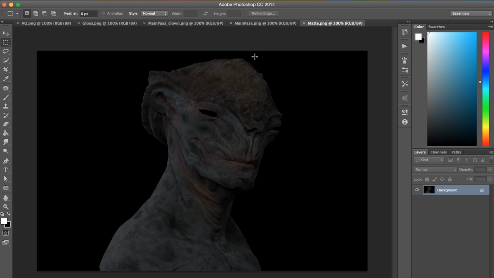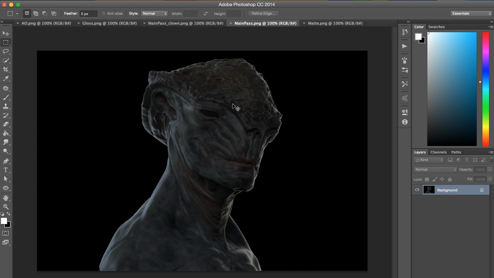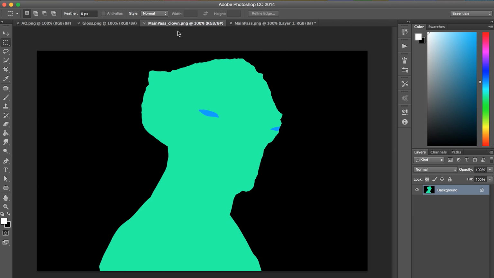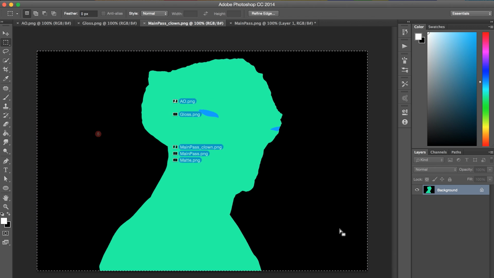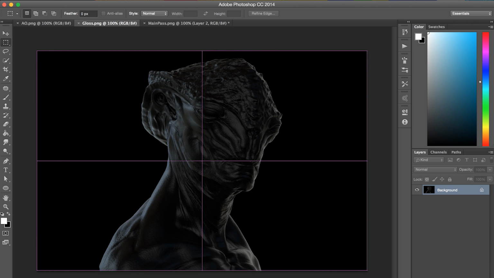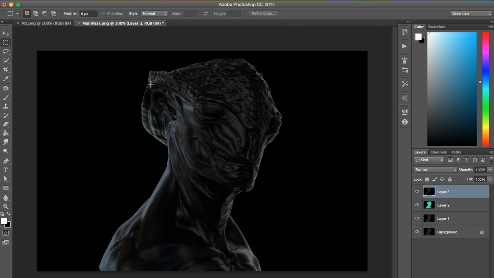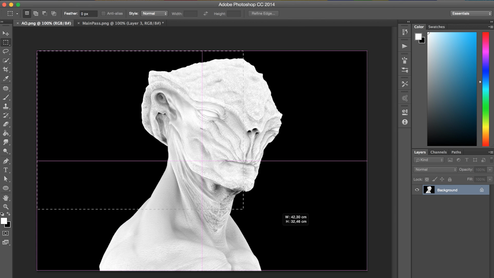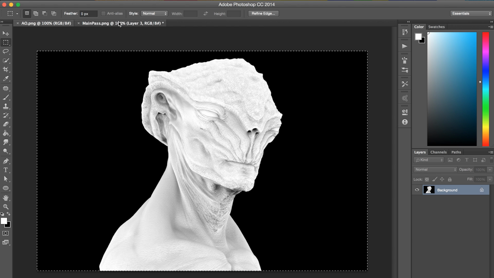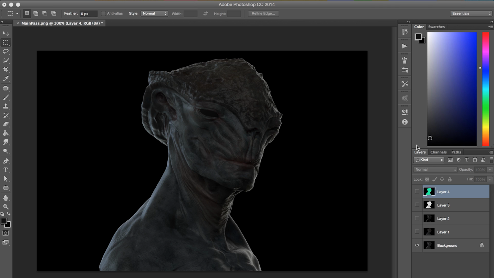Here's our main pass, our matte pass. Let's select this entire area, copy, paste this. Now put this one, Control C, Control V, close this tab. Now put the gloss. Alright, let's close this tab here. And now ambient occlusion. Okay, there it is. Select this entire area, paste it, and close the tab. Alright, so here we are with our main pass window.